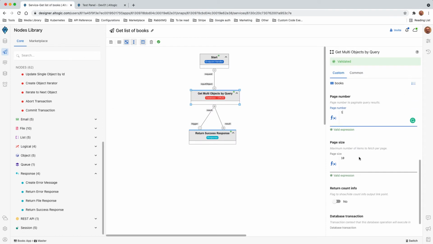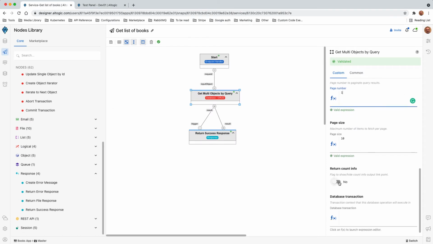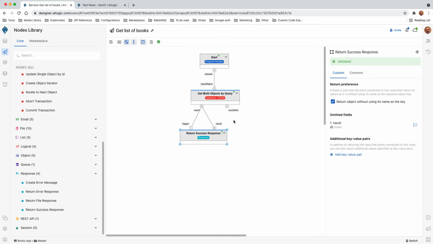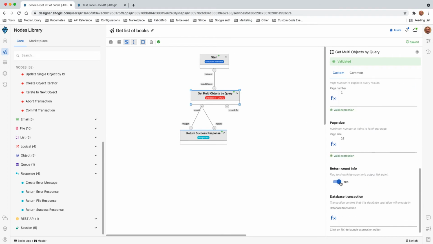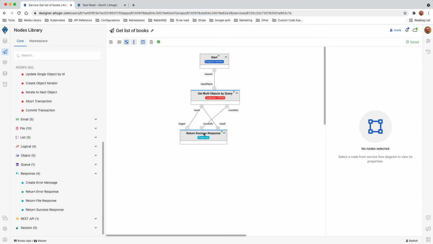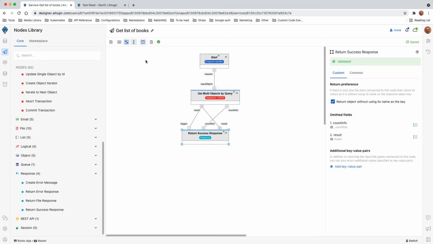So what about count information? I would like to know how many records are matching my select or filter query. In this case, I don't have any query, meaning that I would like to get the total number of books in my books model. So when I make this option yes, active, then AutoJig automatically adds a new output to get multi objects by query. This is a count information output. If I drag and drop it here, then I will also return this information as a response.